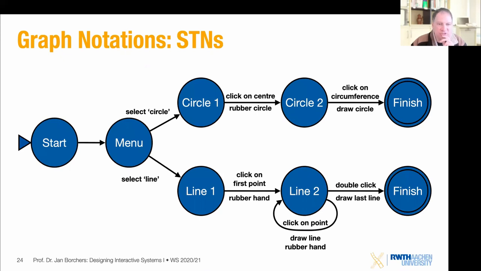And again, I want you guys to explain to me what we're seeing here. This is obviously a state transition network. We've modeled this in the way that you should know it, with the start state marked with a little triangle, and the finished states marked with double circles. And in between, we've got intermediate states and transitions.